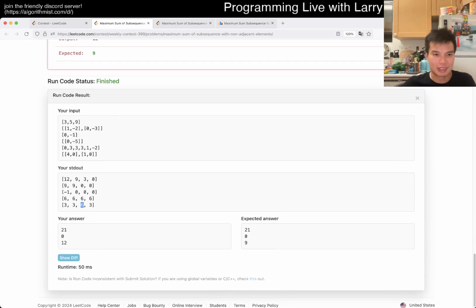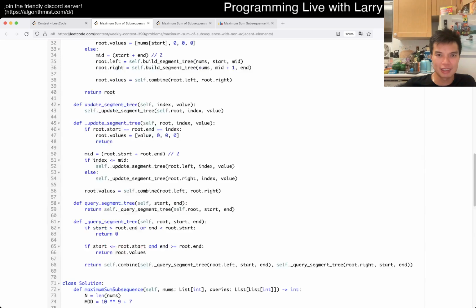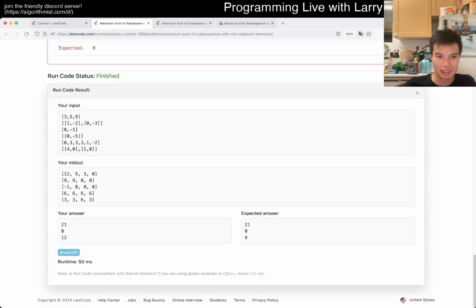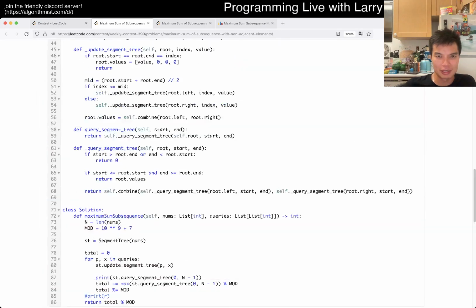Like which one is that? This is a bit like, this doesn't even make sense. This use left, no right, is just this thing, so I don't know why that would change things necessarily.